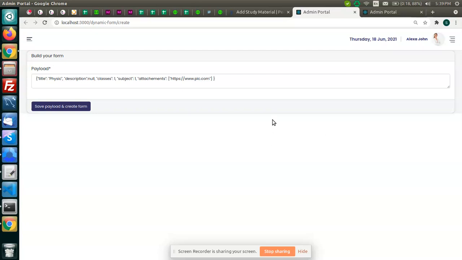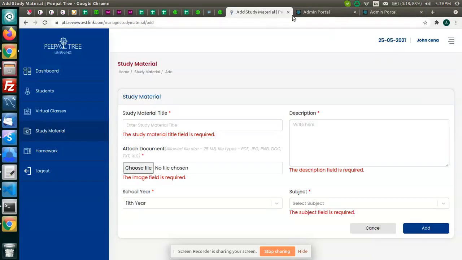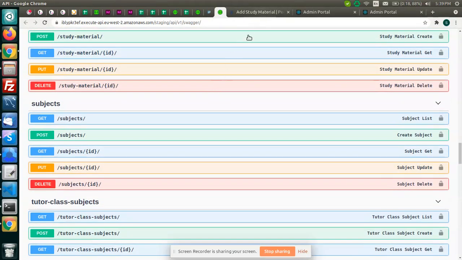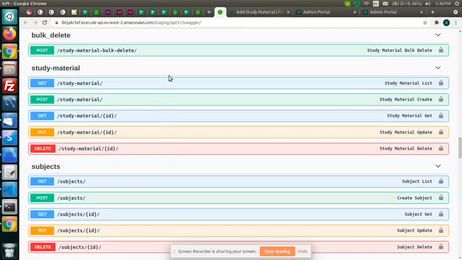Okay, for creating the JSON file, we have created one builder here. Here we need a few things for the form, like to create the JSON, this will be the payload for the request. As we will see the demo for the PeopleTree project, add study material. For that project, we are using this add study material URL, right?